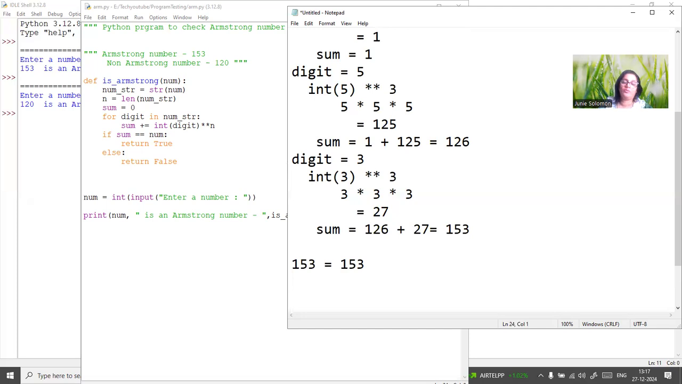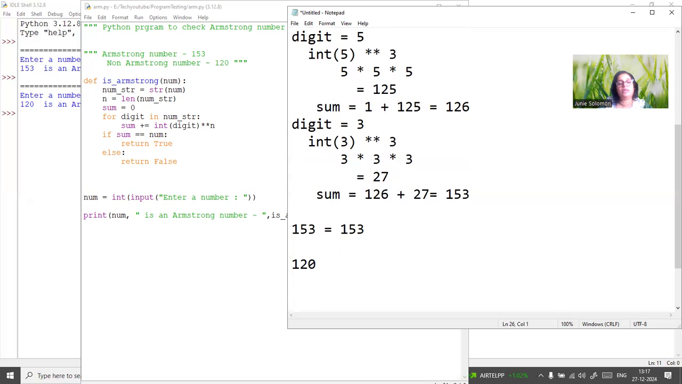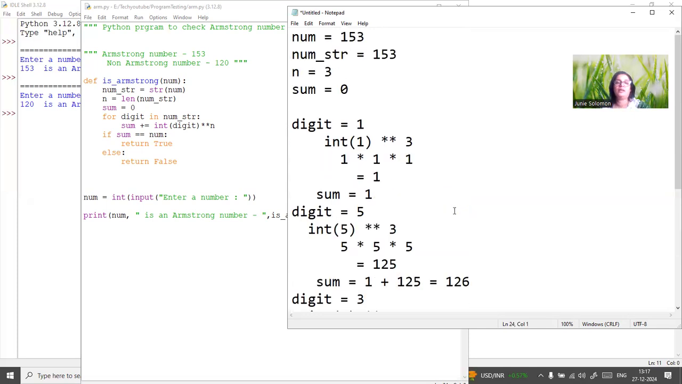So if you see 120, cube 120, it is not an Armstrong number. The same technique you guys use and check whether a number is Armstrong. Whatever the number, you can follow the same logic and you will understand whether it's an Armstrong number. Here you don't have to write the logic. The program is already there, but you should understand how the program works.